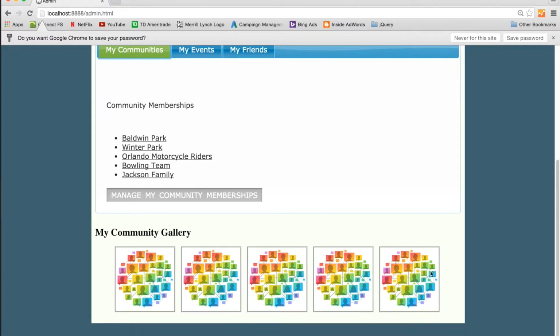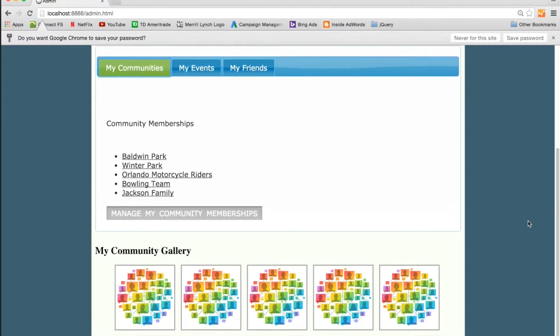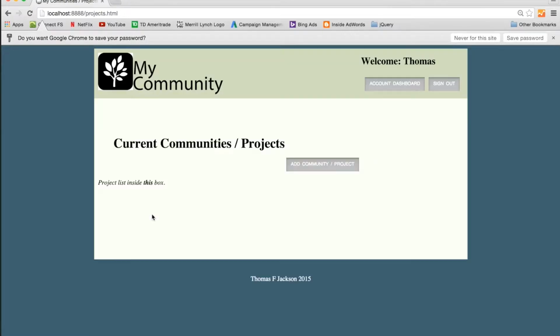Again, none of this is functional. It's all just for looks. It's basically just stock images and such. When I click on Manage My Community Memberships, it will take me to the current communities and projects page, and this is where I can add to the projects list. So I'm going to go ahead and demo that.